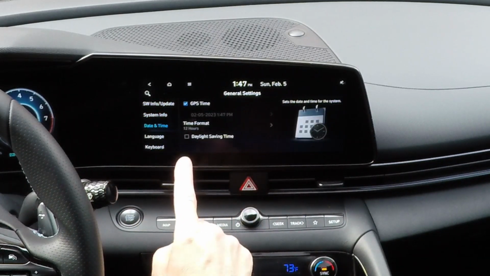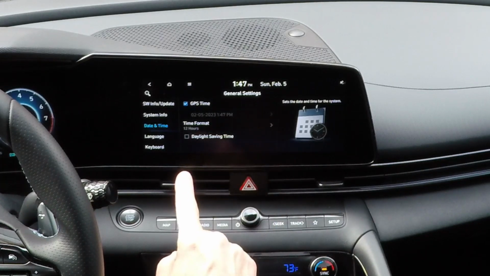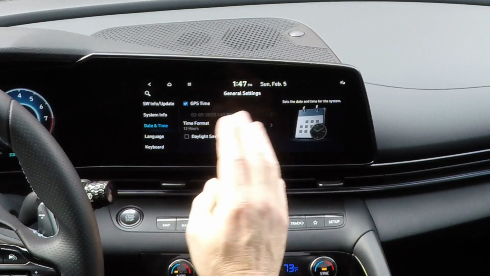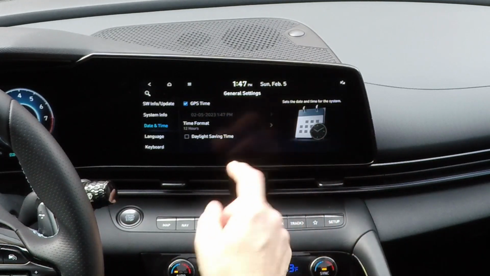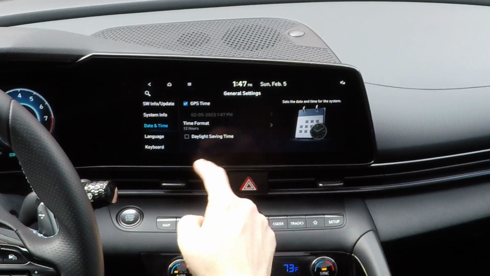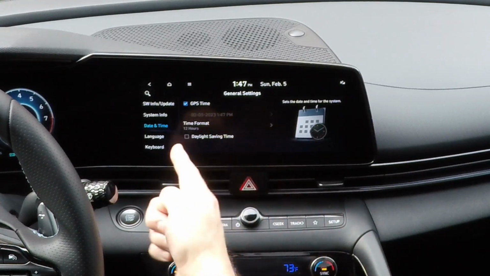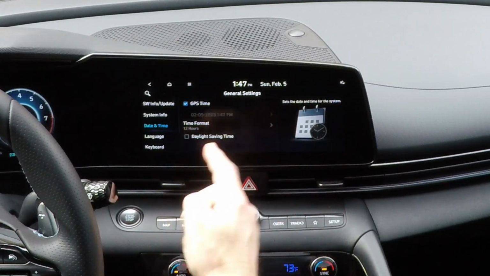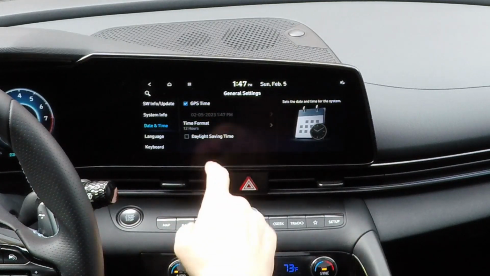I will say this is an interesting thing with the date and time. You have this daylight savings time. When this was checked, it did not show the correct time on my radio. So it's almost like reversed. This should be daylight savings time off for, say, like if you live in Arizona, you would have this unchecked. But for whatever reason, it seems like it's backwards. I have it unchecked, and now it shows the time correctly.